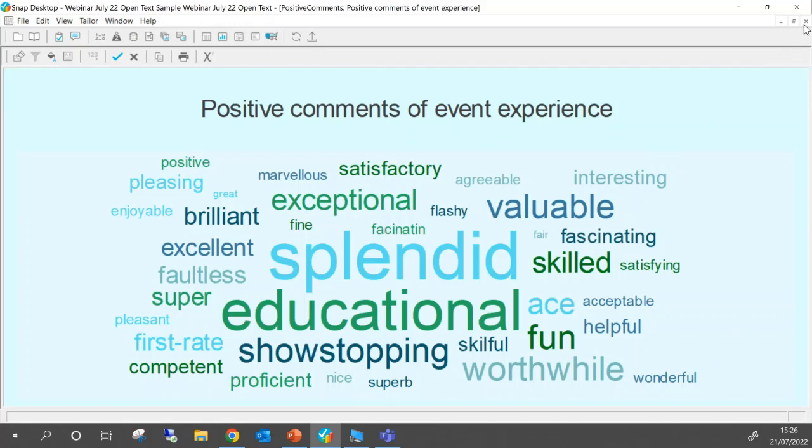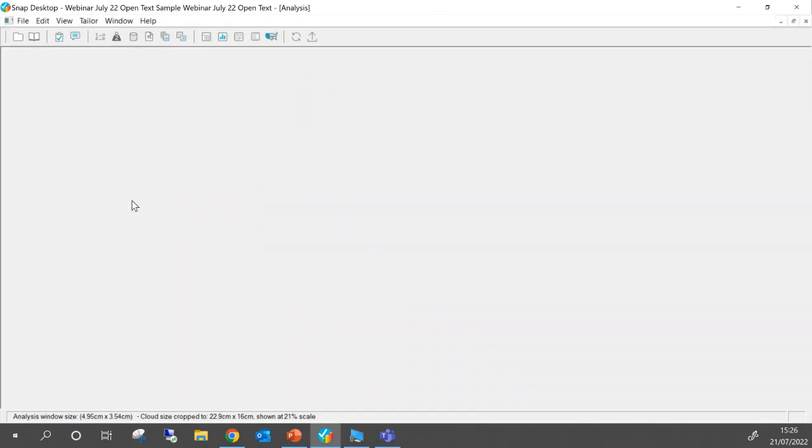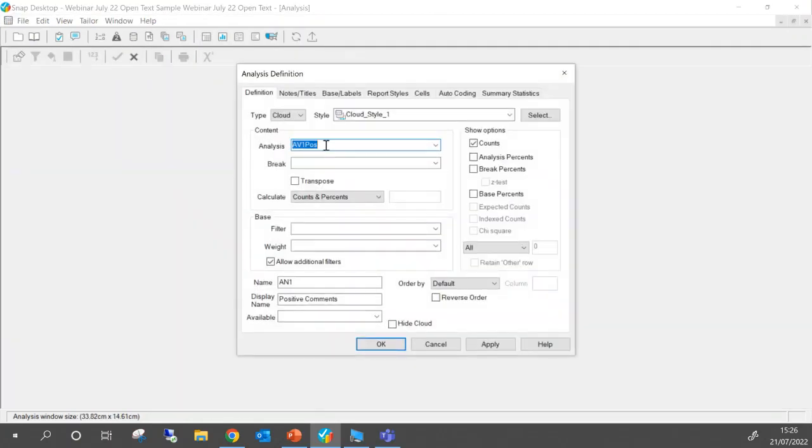That's great. So let's say we want to do one for our negative comments. We don't have to go through the same thing. We can literally clone it. I do love the clone button in Snap, I have to say. Clone our positive comments. And what we're going to do is we're just going to make a few changes.